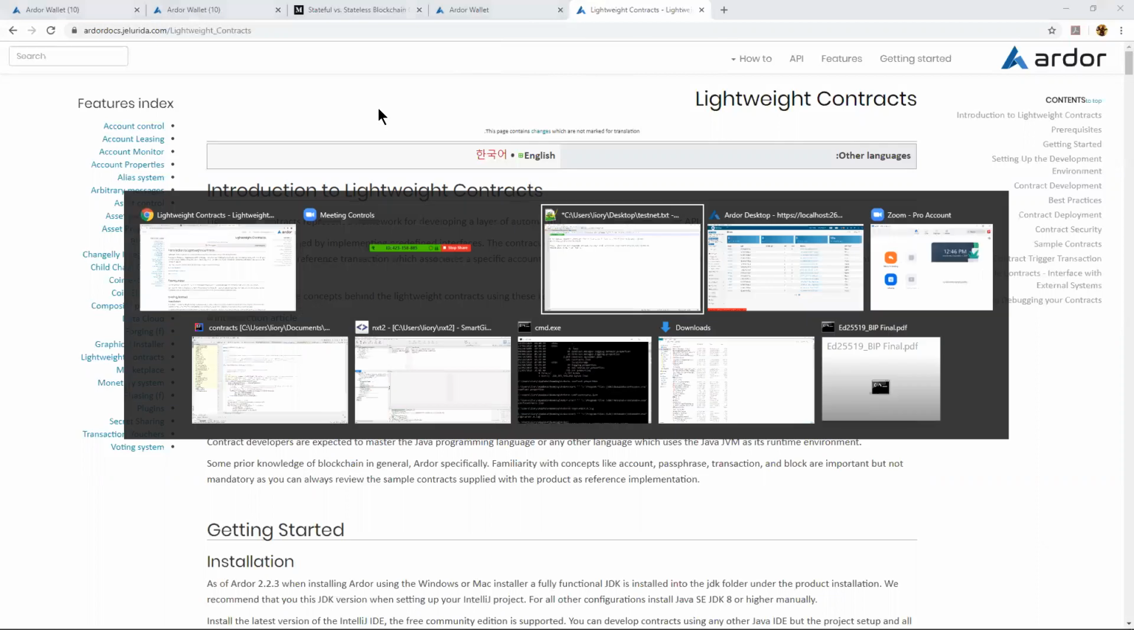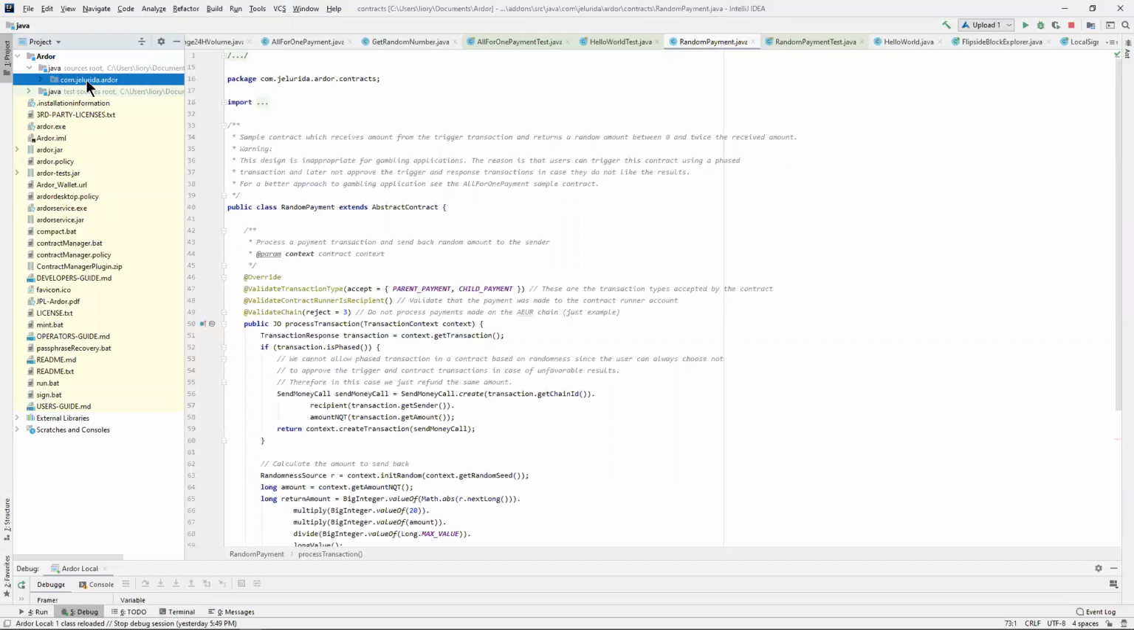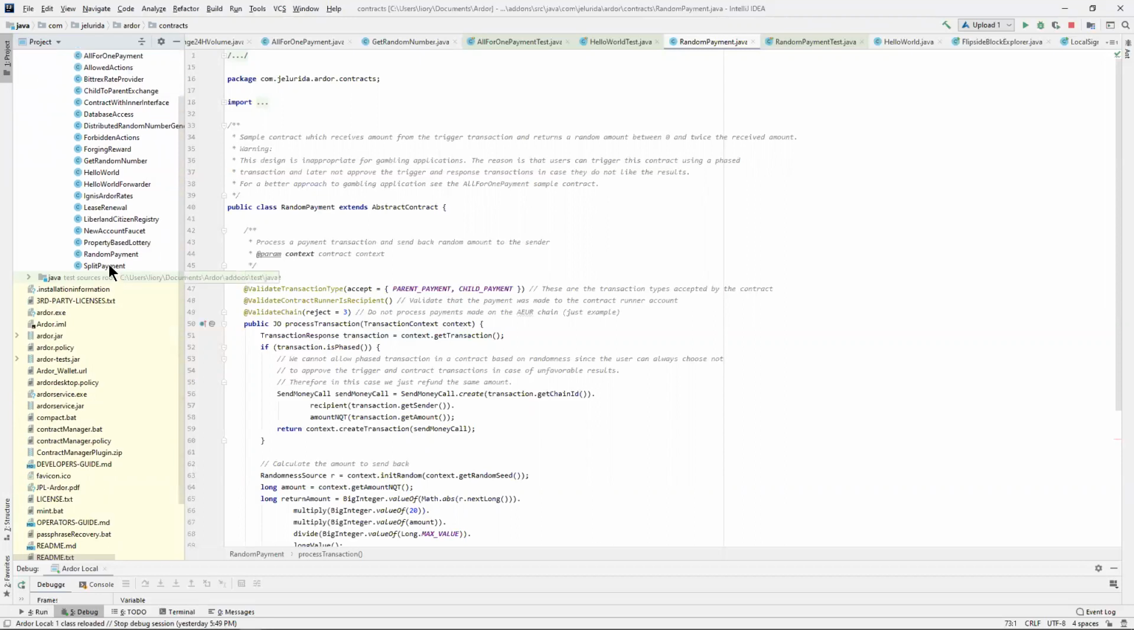Okay, so let's see what I have here. What I did basically is I installed Ardor normally into program files, Ardor, and then copied the Ardor directory into my user document folder. As you recall, the Ardor directory itself is structured as an IntelliJ project. So I simply opened the IntelliJ project and went to the sources, contracts folder, and let's look at a contract that we call a random payment.